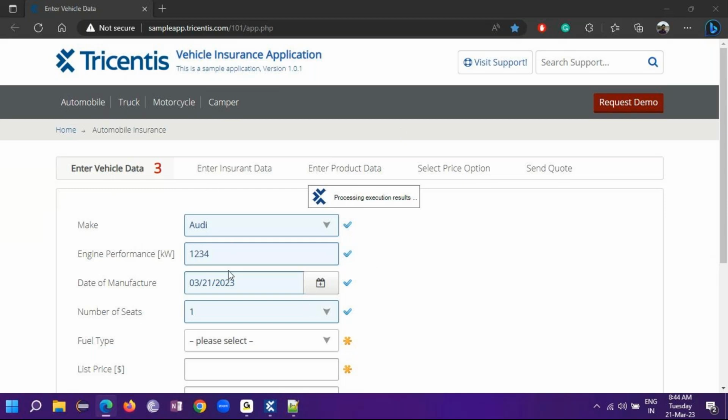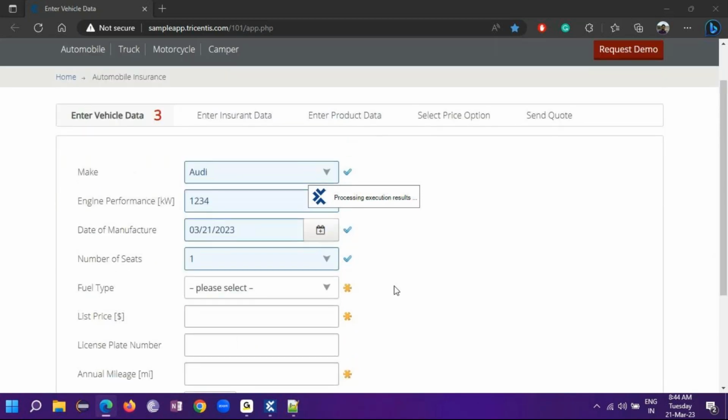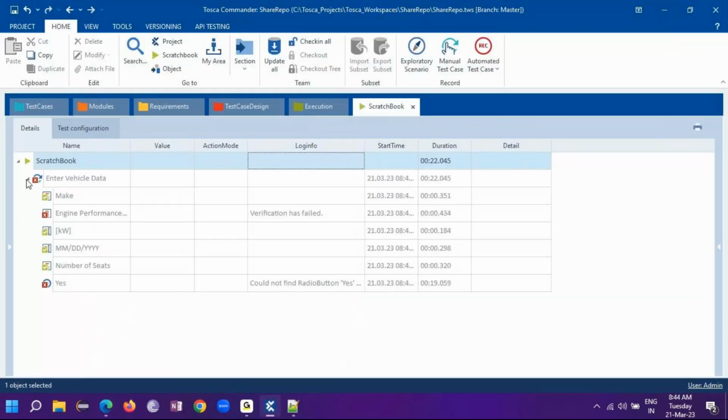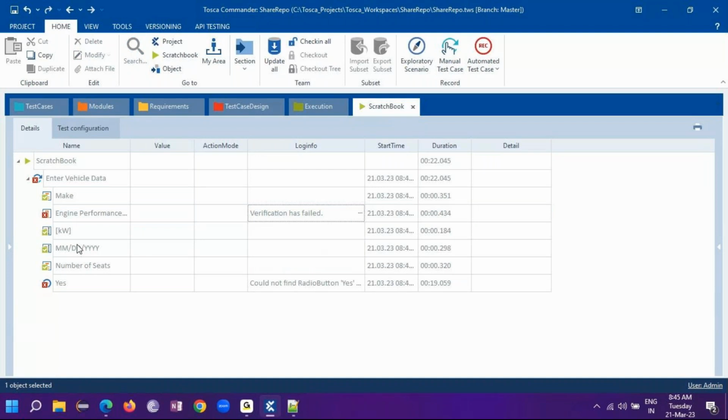As the component is getting removed, our test case will get impacted. As you can see, our verification has failed. The expected value E is missing, and the actual value we are getting is engine performance. So you can add a verification point there.